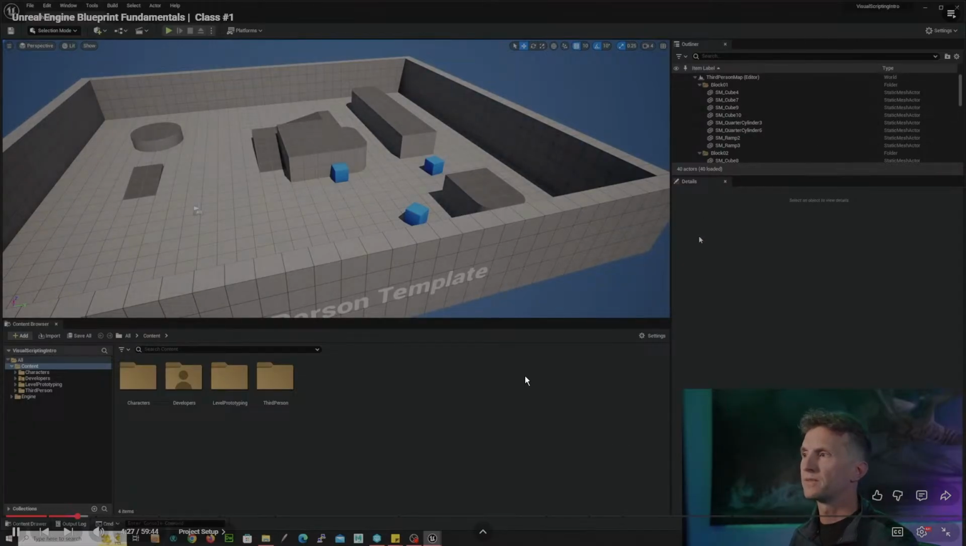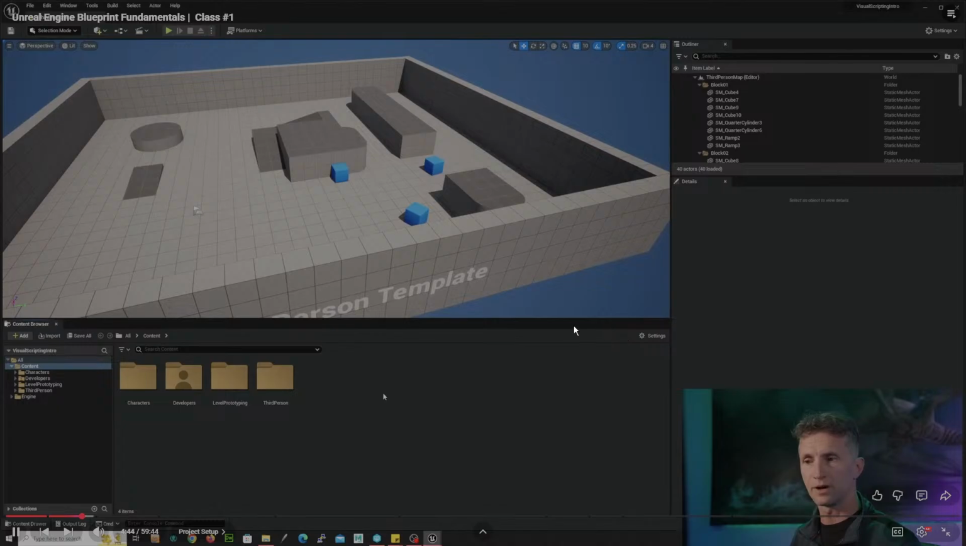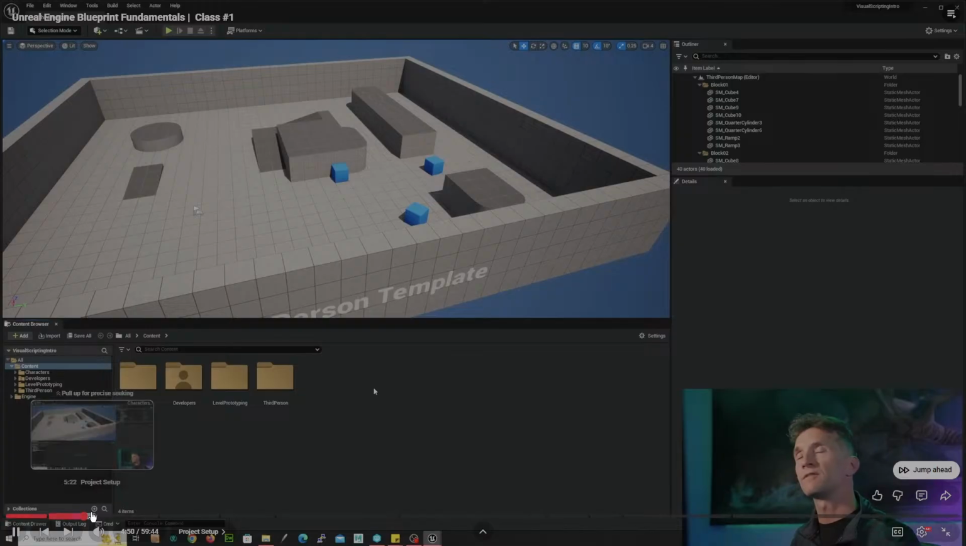Over on the right, this is our outliner, and at the bottom, generally speaking, is our content browser. If you do not see your content browser, go up to Window, Content Browser, and you'll be able to choose it. Okay. With the content browser, this is where we store everything that we're working on. It's kind of like our filing cabinets.